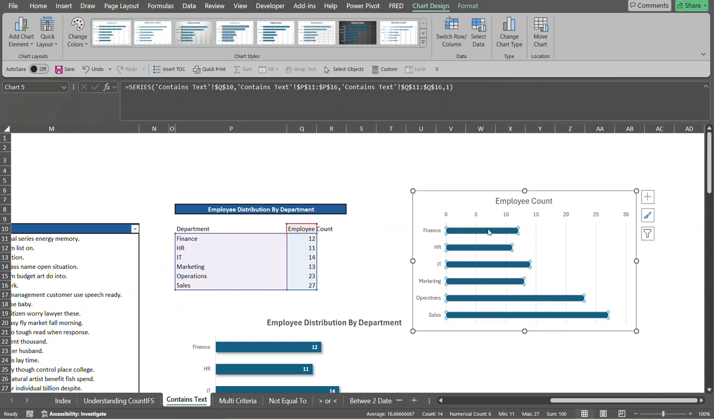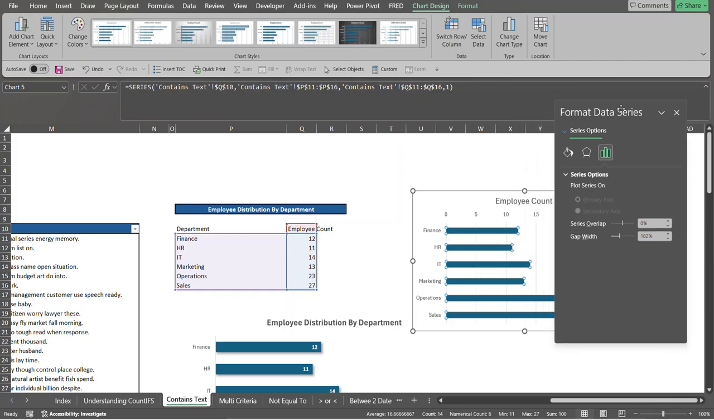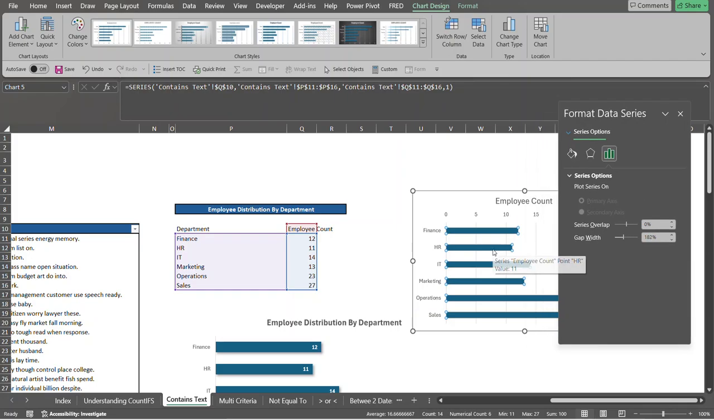So let's further customize this. Let's go to the data series. If you click on one of them, it selects all of them. Control 1 brings up the format data series. Now let's change the gap width. Let me explain what the gap width is. In a bar chart, the gap width is basically the space between each horizontal bar. That's what the gap width is.